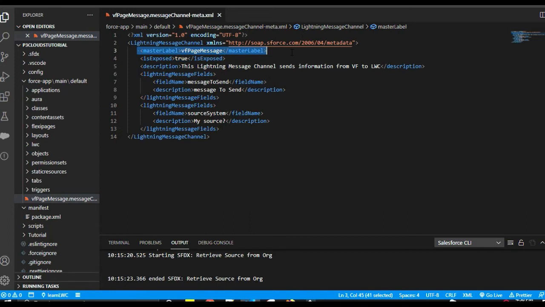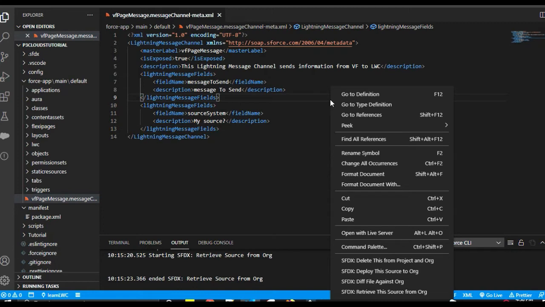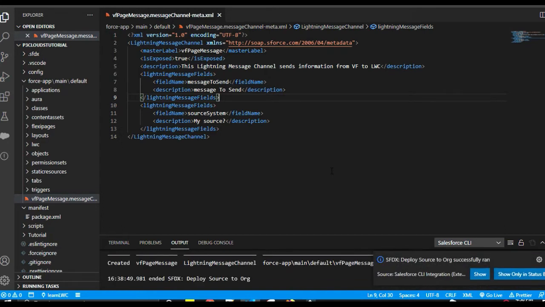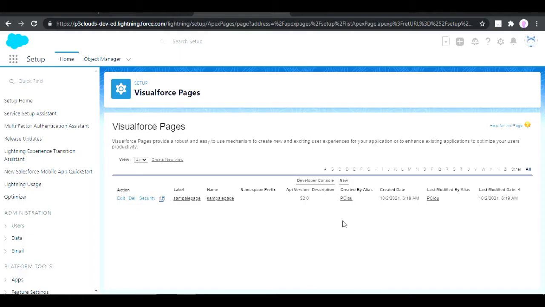Now the next step is to deploy this to Salesforce. To deploy it, you can just right click in the code body and select this option, deploy this source to org. We need to make sure that it is deployed in your org so that we can reference it in the Visualforce page. Okay, so now we will create a Visualforce page, and that page we are going to use for sending message to the LWC component.